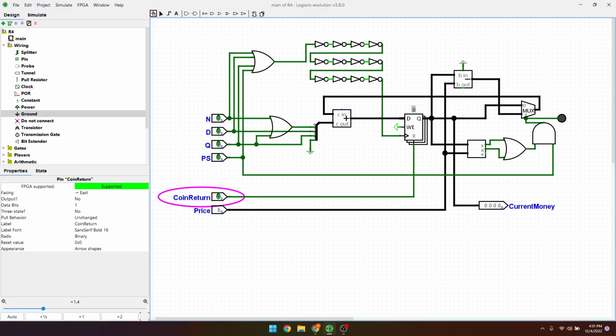So that's kind of what it is. This is where the current money is displayed. Say that I've put in a quarter. Well, it's represented by this state 101, and that's how much money we have. You could make this unsigned decimal if you wanted to, however you would like to display the value that's currently in the machine.